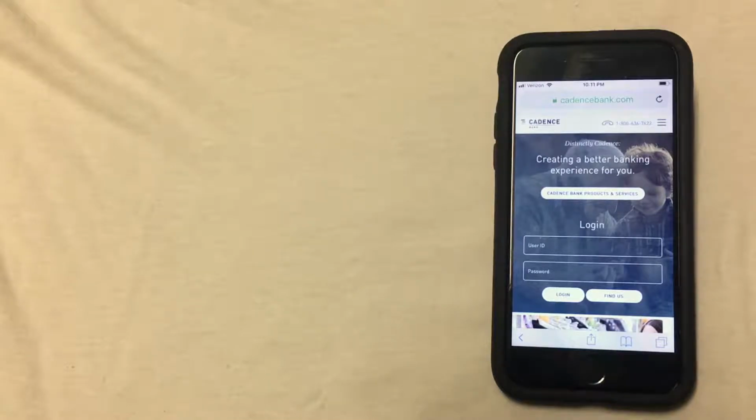So now that we have a little bit of background on what checks are and how they're used, I'm going to show you 3 ways that you can order them. Before we get started, you will need to have a copy of a voided check or something else that has your Cadence bank account number and routing number on it.